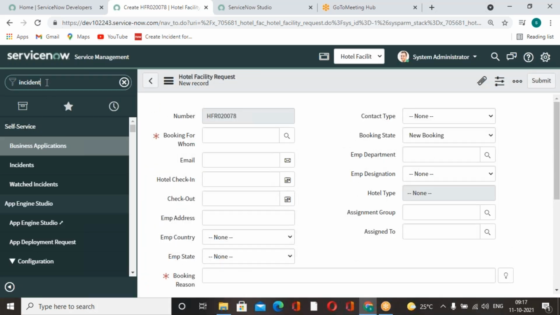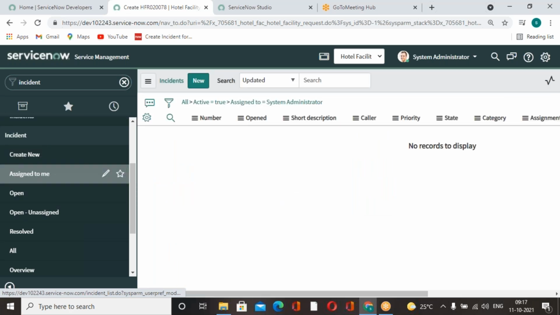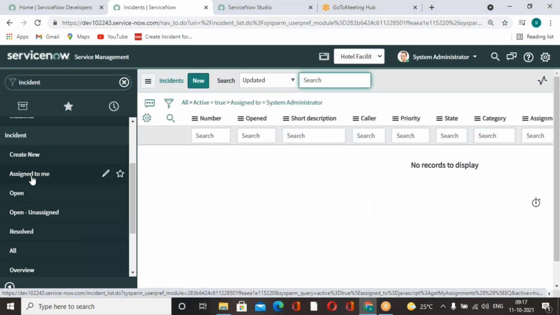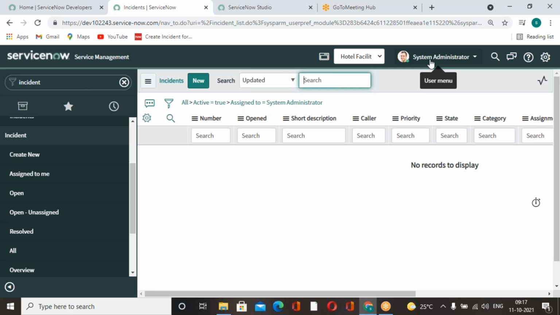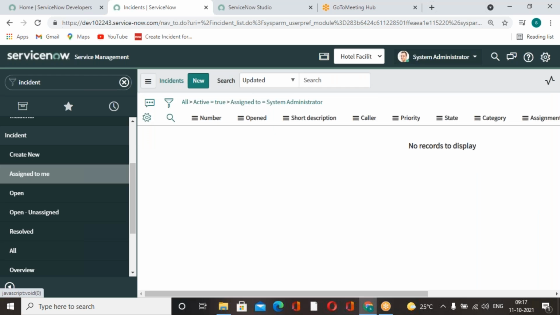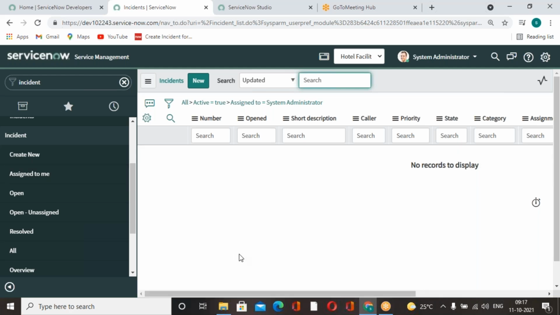Okay. And next one, incident and assigned to me. Assigned to me module. When the customer clicks on the assigned to me module, it will show all the tickets which are assigned to the current logged in user. Okay. So who is currently logged into my instance? System administrator, right? So when the current login user clicks on assigned to me, it shows all the tickets which are assigned to me. And how did they implement this assigned to me module, right? It's pretty much simple.